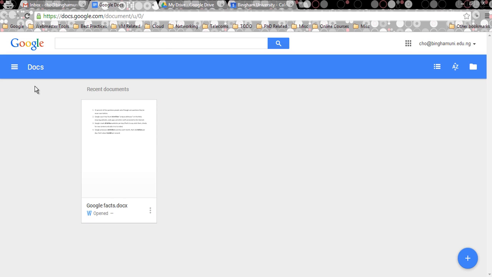One of the things I like with what Google has done is they've synchronized the Drive option with the present Docs. So just like you have Microsoft Word, you have what's called recent documents. This was uploaded, we did not create this. But CHO has the option to actually create a new document, using this plus option here.